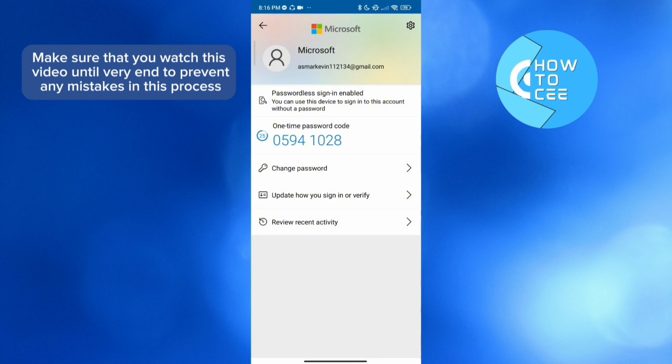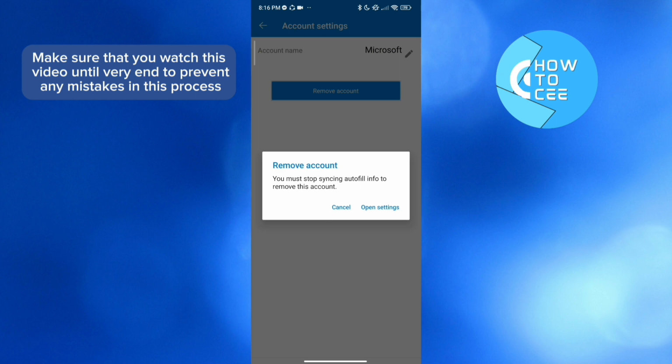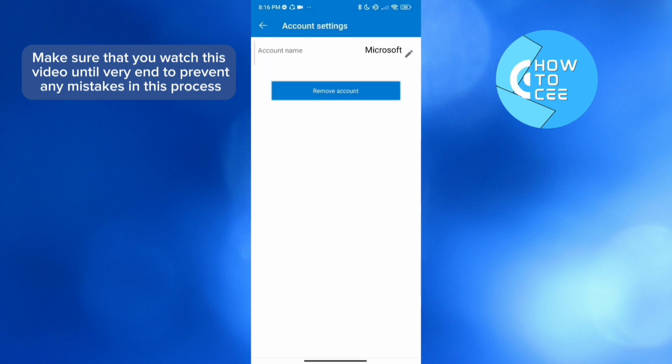And upon clicking on it, you will be directed to this page. Then just proceed by removing your account. And after removing your account, just proceed by signing in again. And you should see the result of solving the problem, fixing the Microsoft Authenticator that is not working on your phone. So that is just basically how you can fix Microsoft Authenticator on new phone.